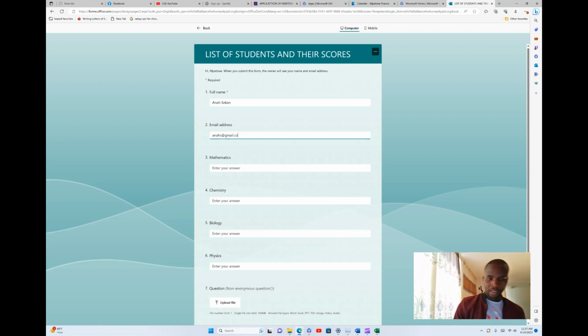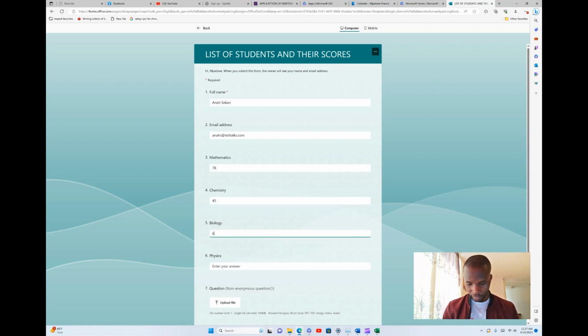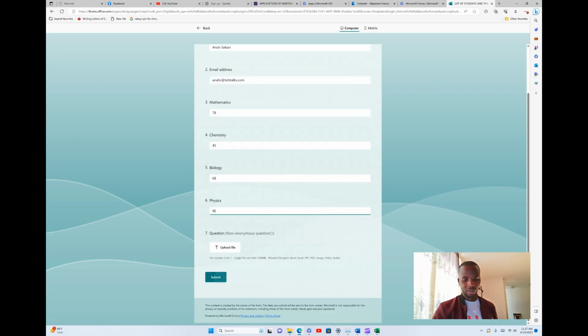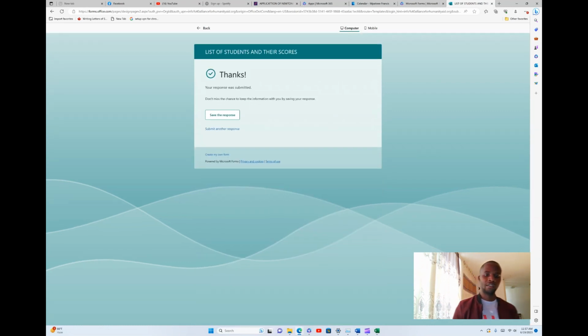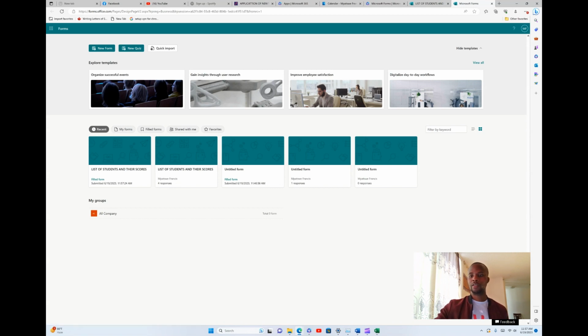So the email can either be a Gmail, can be Outlook, can be a Yahoo Mail, or it can be a webmail. Maybe you can say Anna at taptalks.com. And then give mathematics 70, give then 45, give this that, give physics 90. Then after that, submit. Now you can see everything has been submitted. So once you are done on this, go and say save response, and then all the responses have been saved.